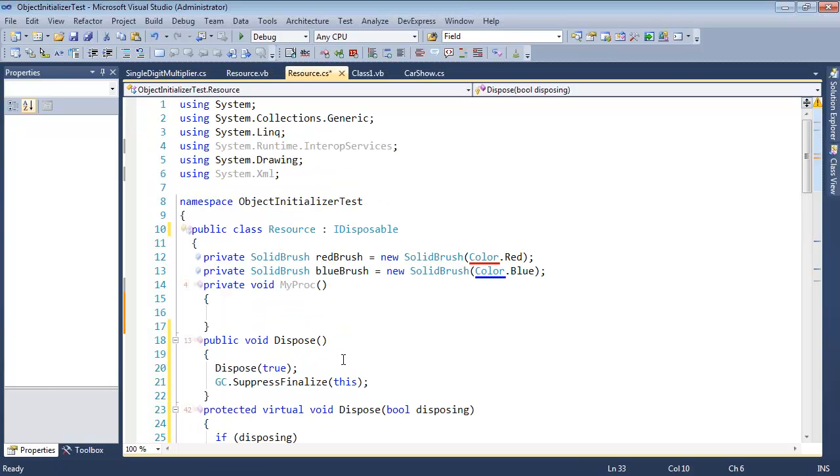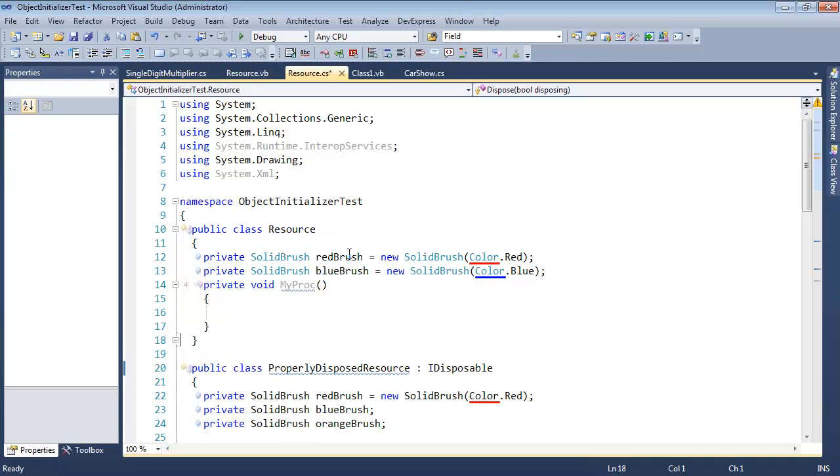So one of the requests was, it'd be great if we could show a code issue here to identify classes that have members that implement IDisposable, but we're not actually disposing of those members. That's step one.